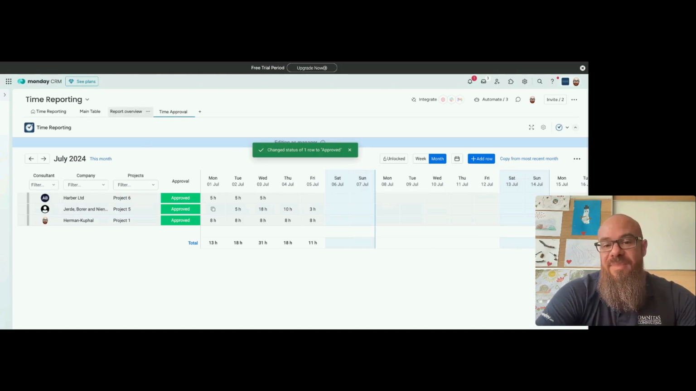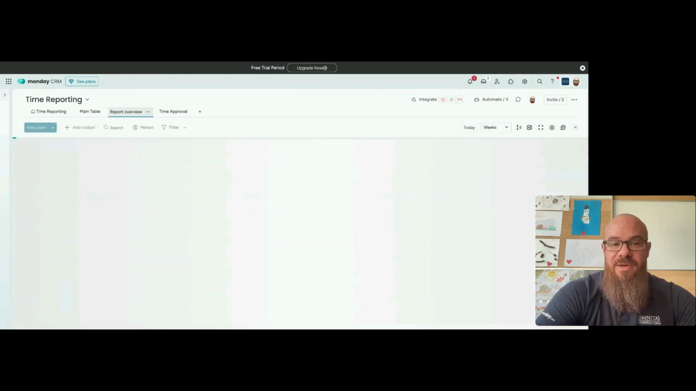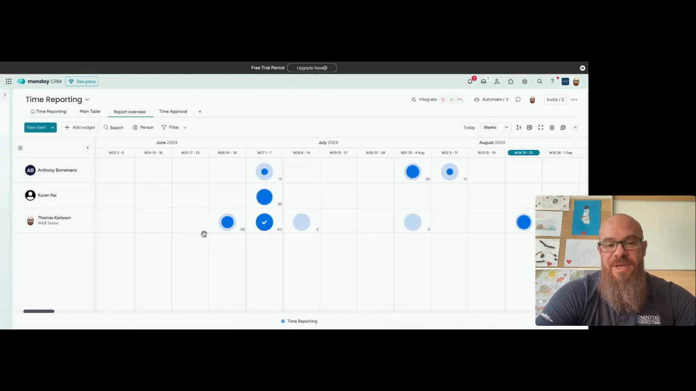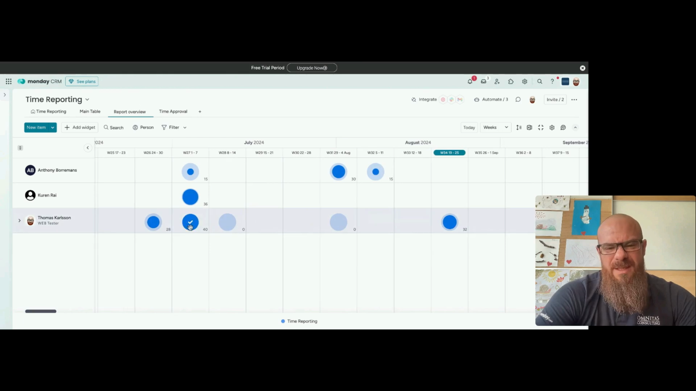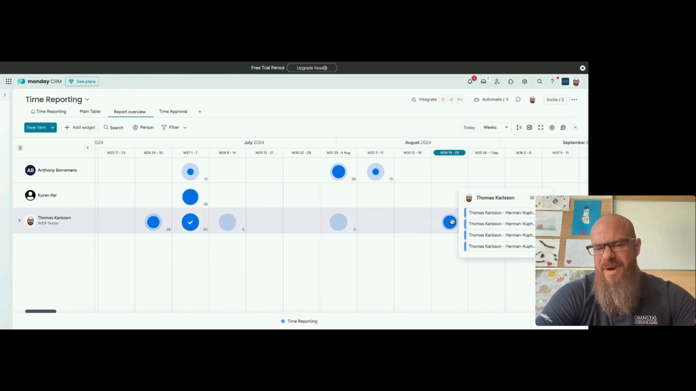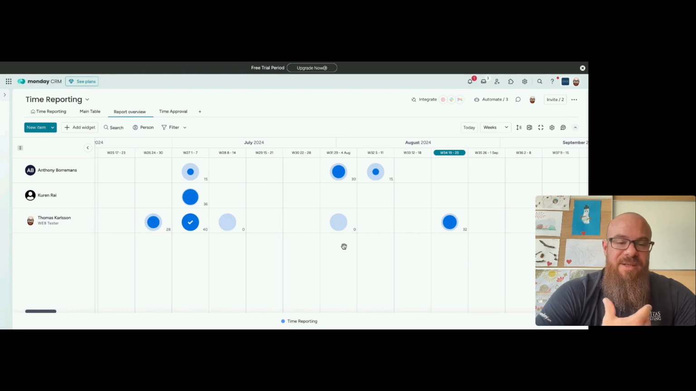Obviously, we want to understand if people have reported, and how they have reported their time. So we have a workload widget in here that should basically show this every single week for every single person. Right now, we're running it in this board, but the principle of doing this in a dashboard to join in the absence is basically the same.